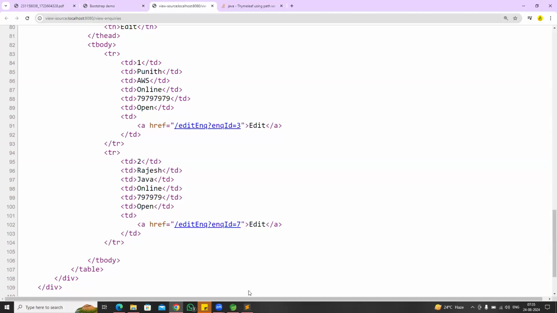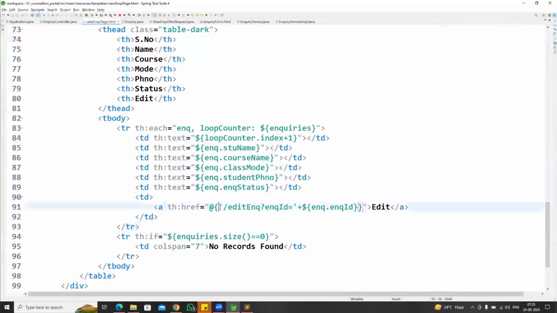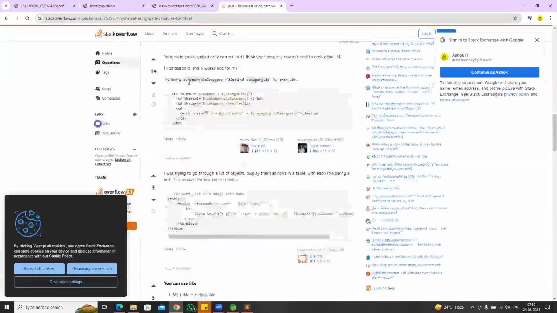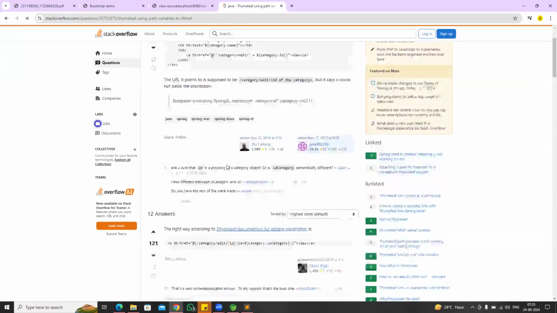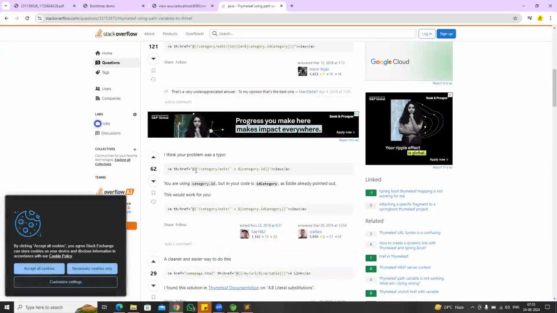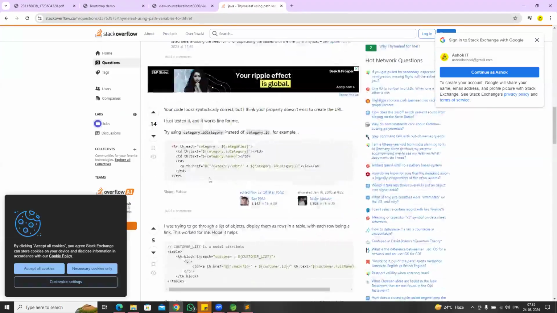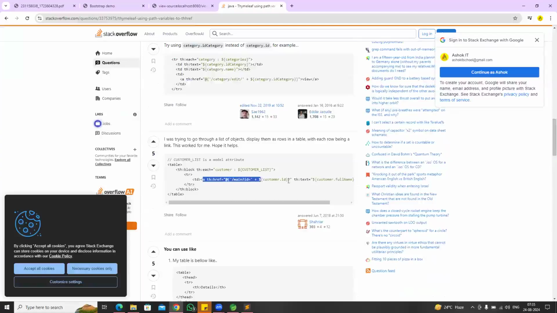Whatever mistake I made, I did not use the single quote properly. That is the reason the inquiry ID was not coming in the URL properly. So I took the help of Google. I typed something in Google based on my requirement: query parameters in href using Thymeleaf Spring Boot. I got the Stack Overflow website, and I was able to find the solution for my problem. This is the URL pattern I need to follow in order to send a query parameter in the request.